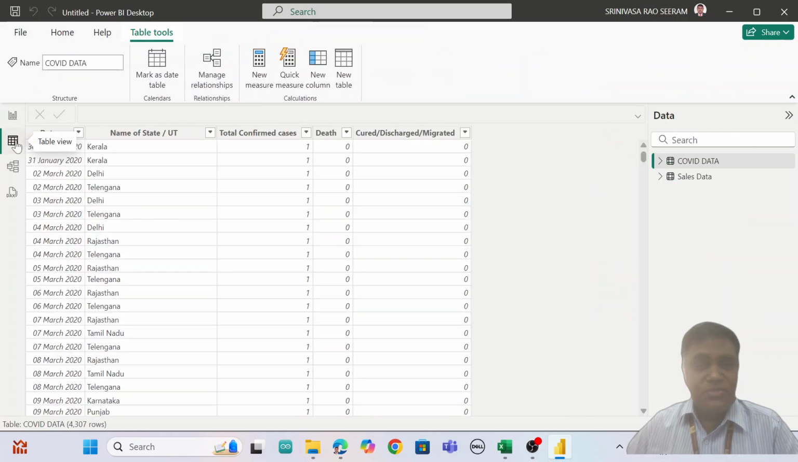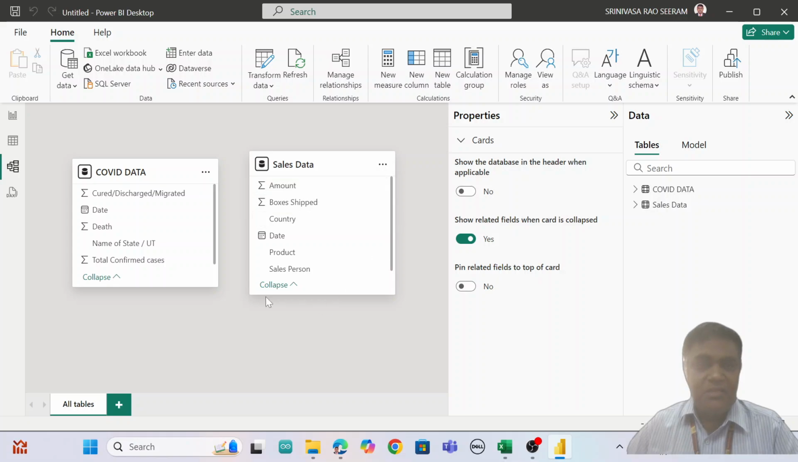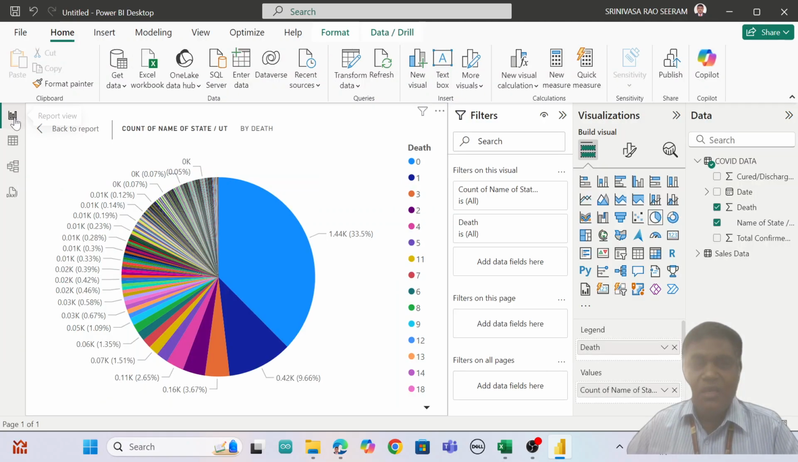Whichever table you are using, that table will be displayed here if you want the table, and the data formats as well. The two data formats used here are the COVID data and the sales data, which you can also see using this. Suppose I want to go to the report view. Like this you can create the reports.